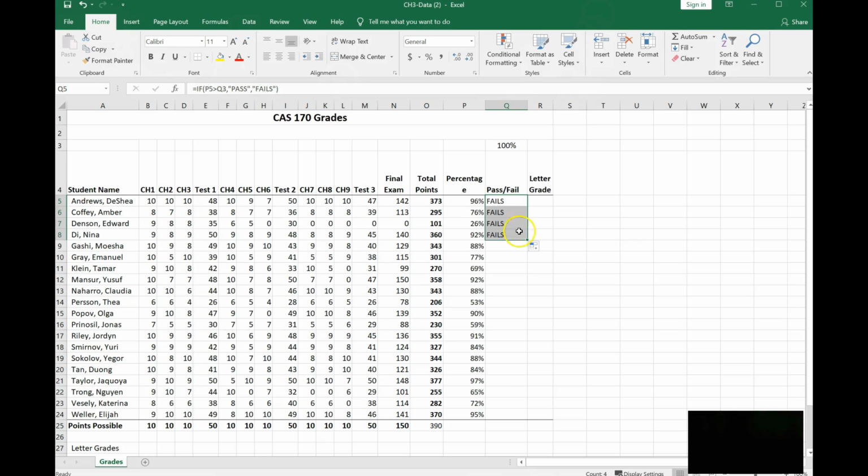Whoops. Let's change this back to 70%. Oh, interesting. I'm not getting the answer that I expected to see. 76% is definitely bigger than 70%. What did I do wrong? So let's take a look. That should work. That did work correctly.